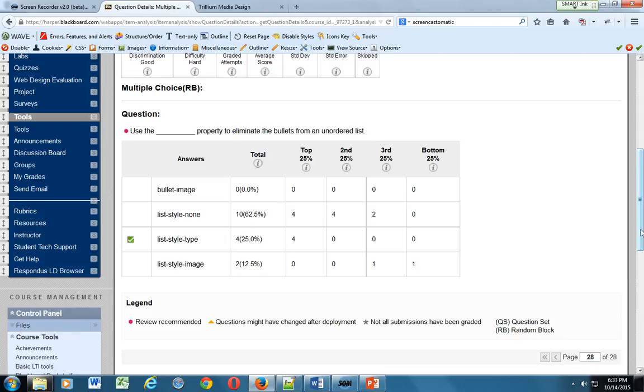While type allows you to decide the type of bullet, circle, disc, square, the last one, list style image, says, well, I'd like to replace the bullet with a graphic, right? And so I think you did that in your case study.